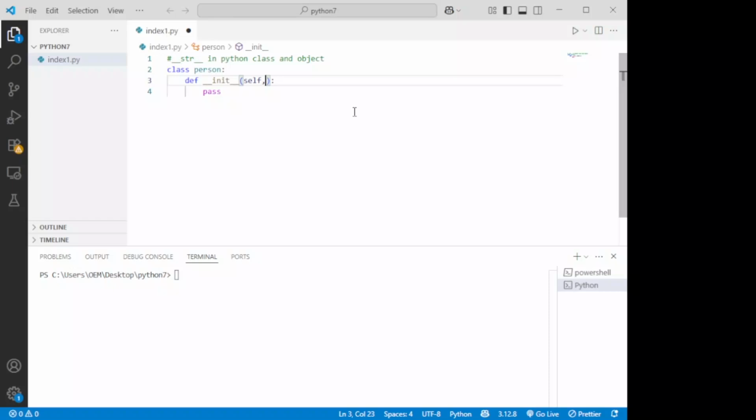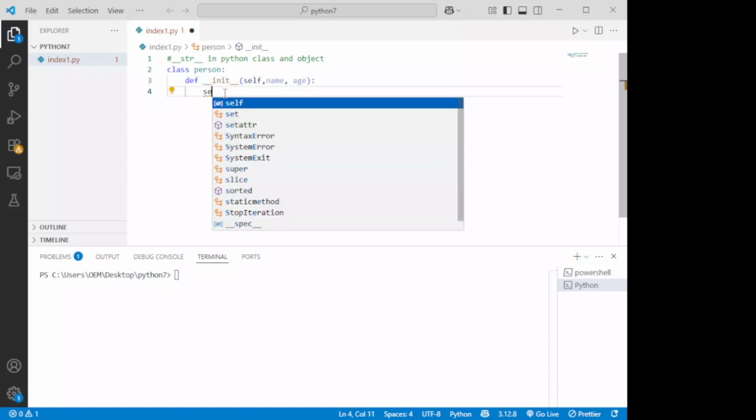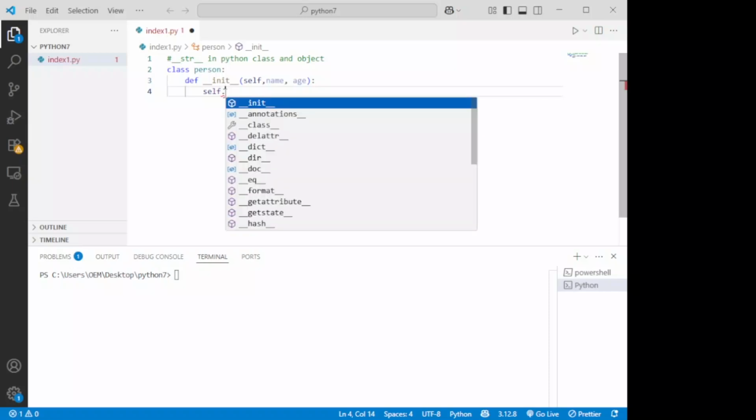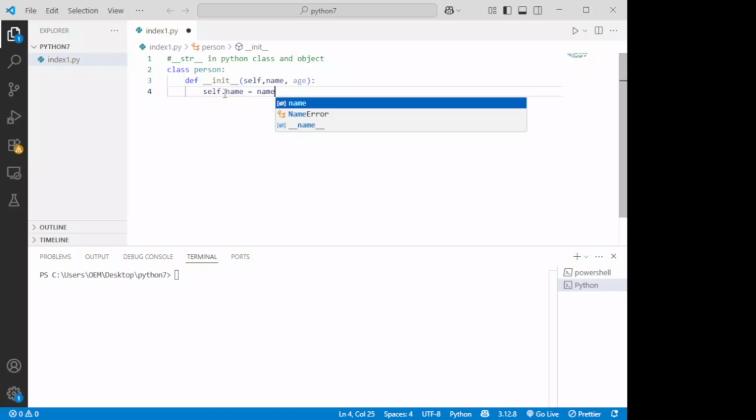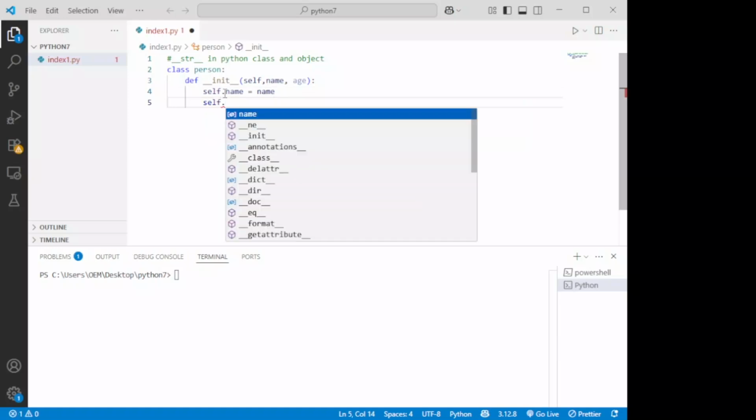You can put as many primary tags here as you want. Today I just put the parameters name and age. And this I send the value to the class: self.name equal to name, self.age equal to age.